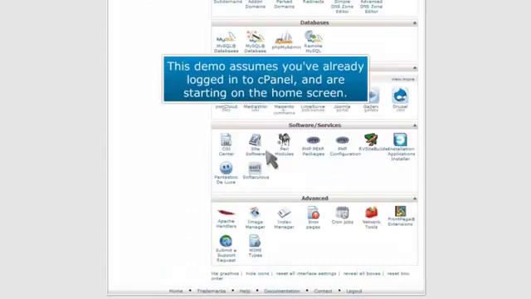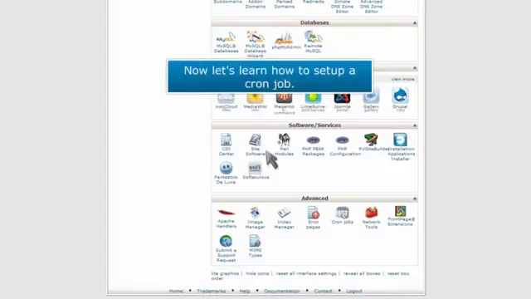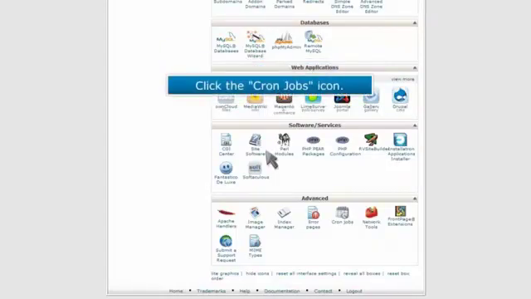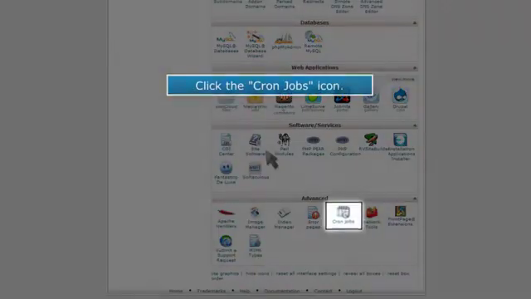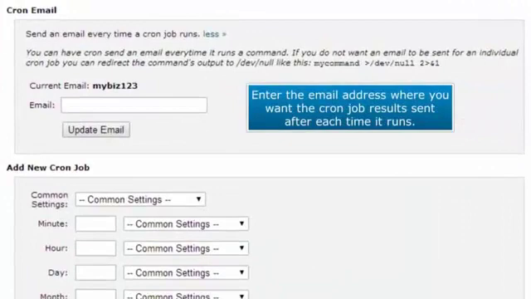This demo assumes you've already logged into cPanel and are starting on the home screen. Now let's learn how to set up a cron job. Click the cron jobs icon. Enter the email address where you want the cron job results sent after each time it runs.